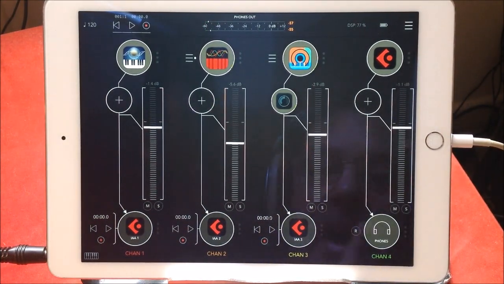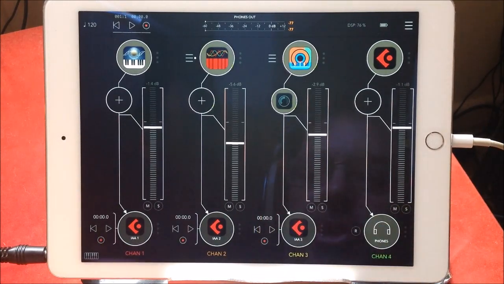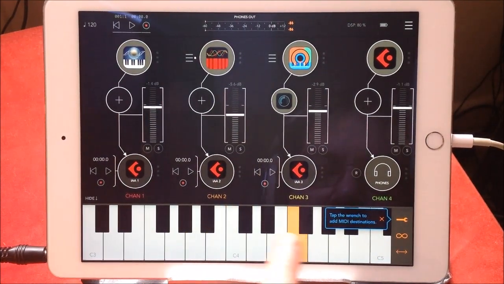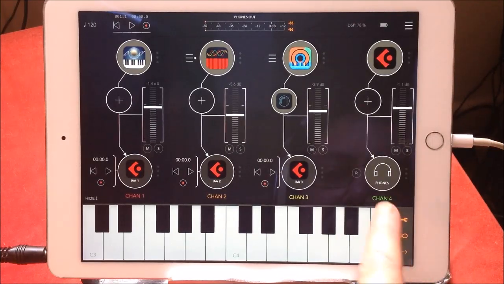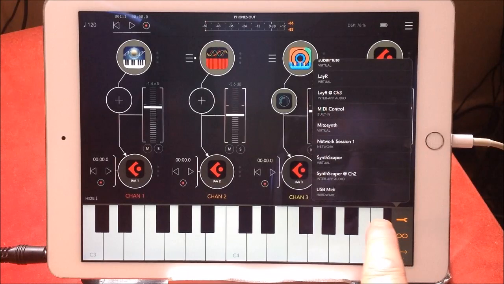Okay, one more tip here before we start to record that into Cubasis and then finish off is this little keyboard down here. If you don't want to do this with a MIDI keyboard, if you haven't got a keyboard plugged in, this little keyboard down here, as you see at the moment, is making no sound whatsoever. You need to tap this little wrench here, and then that will allow you to add.